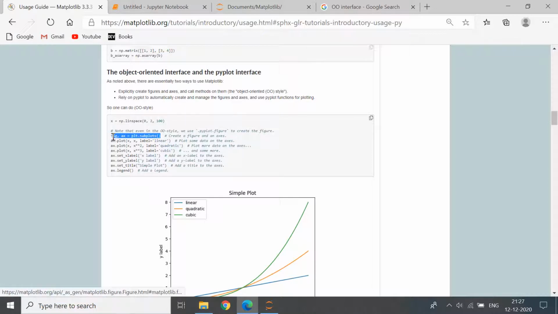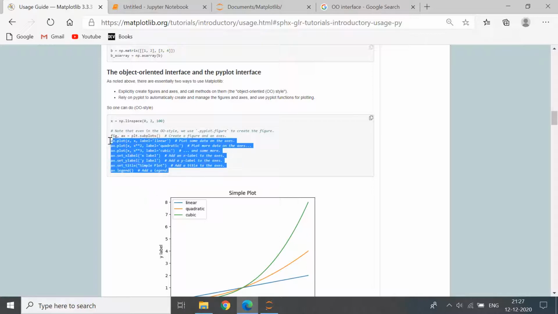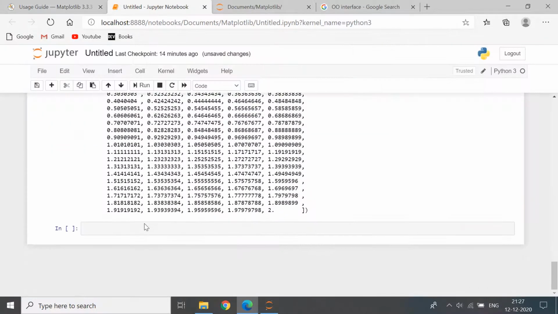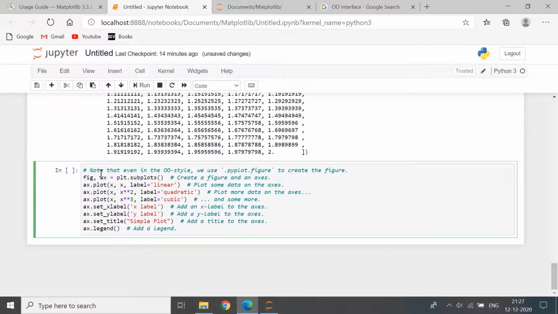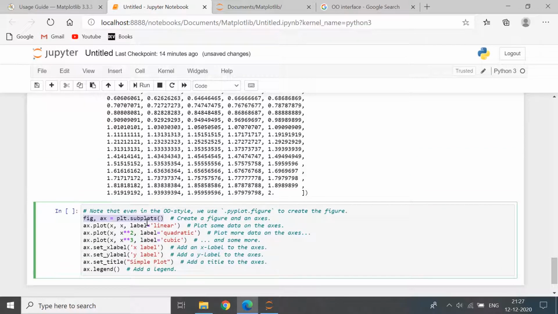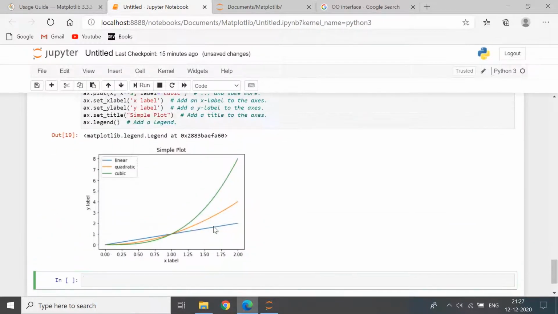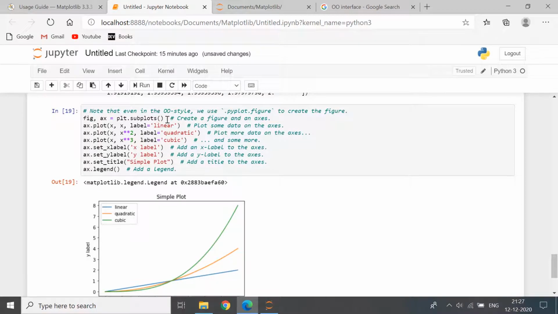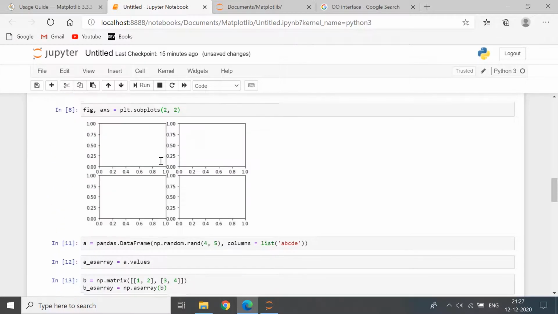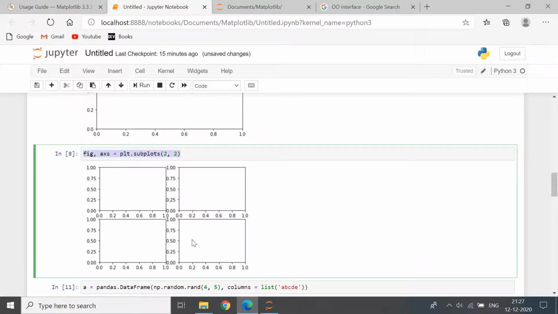Note that even in the OO style we use pyplot.figure to create the figure. So let's just copy all of this at once and now look at it. fig, ax = plt.subplots(). ax.plot(x, x, label='linear'). Yep. So what we did was, first of all, you created the subplots. So like here you created this subplot stuff.